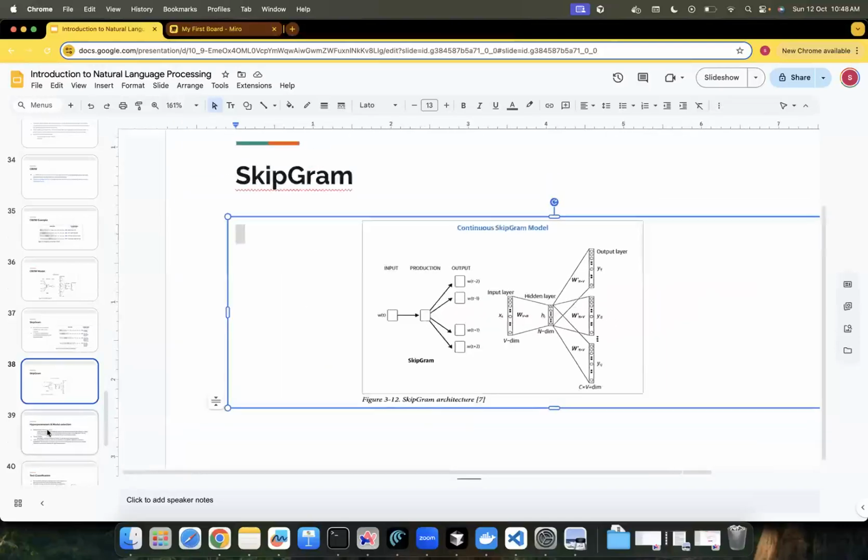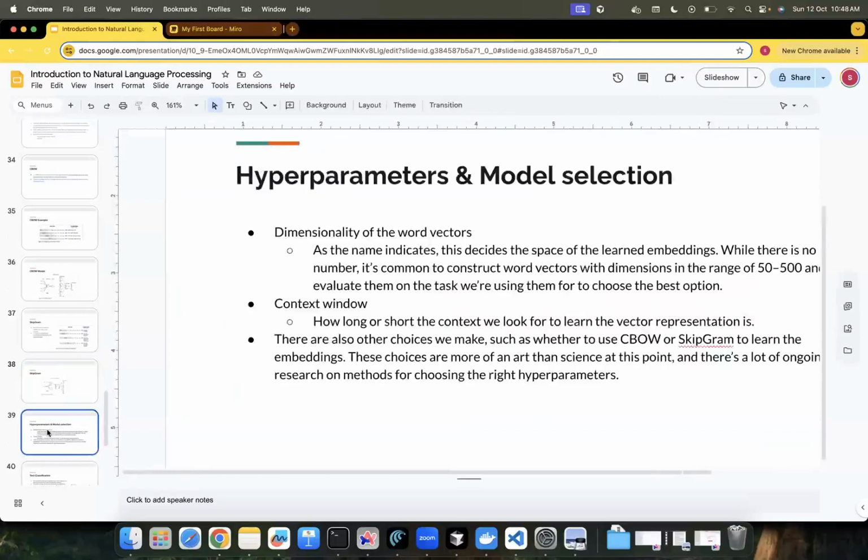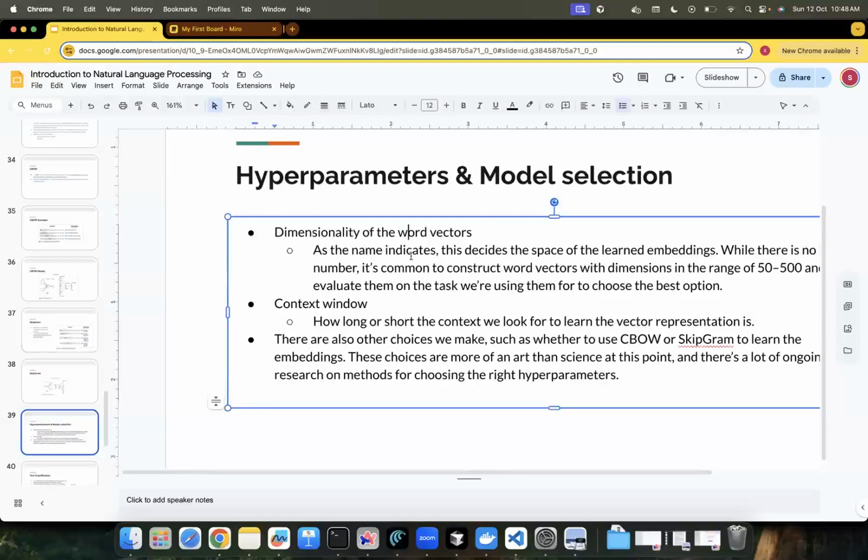Now, in this process, we had some hyperparameters and model selection. There are a few things to note. There is this parameter k, the window, which is the context window: how many words together we have to consider while constructing this particular model. Then there is the dimensionality of the word vectors. As the name indicates, in the embeddings that we are learning, how does this dimension depend on this dimension?